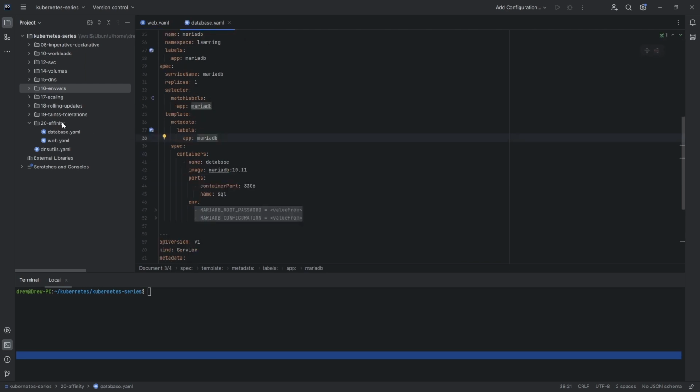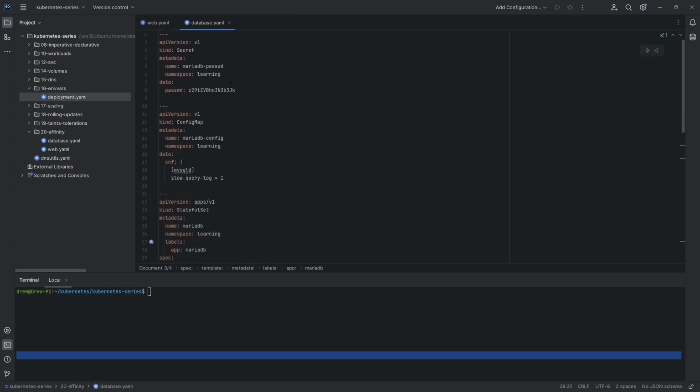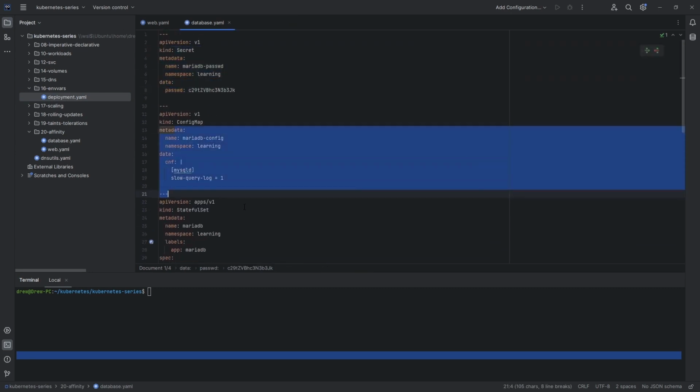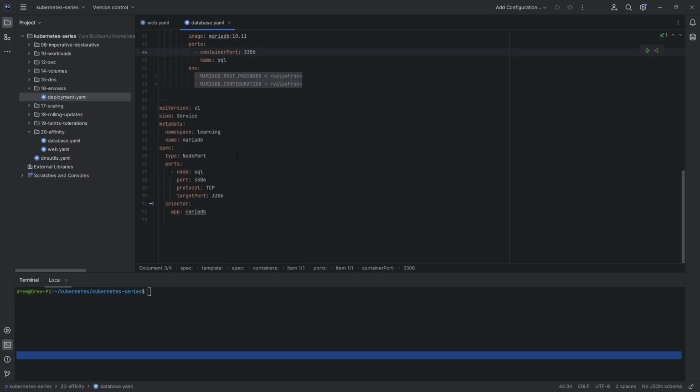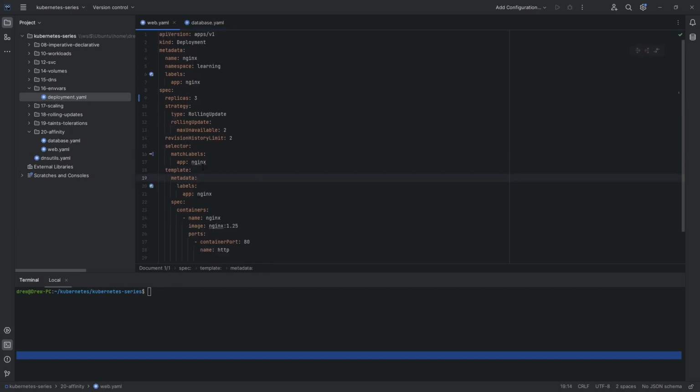The database one is copied from the nvars one, if I remember rightly. Just double check. Yep. So it's copied from here, and I've changed nothing. Everything's exactly the same. We've got the MariaDB password, the config map, the stateful set, and the service. I'm not changing any of that because that just needs to stay as it is. All we need to do is do the affinity with it. Let's start on that first. So we're going to do node affinity.